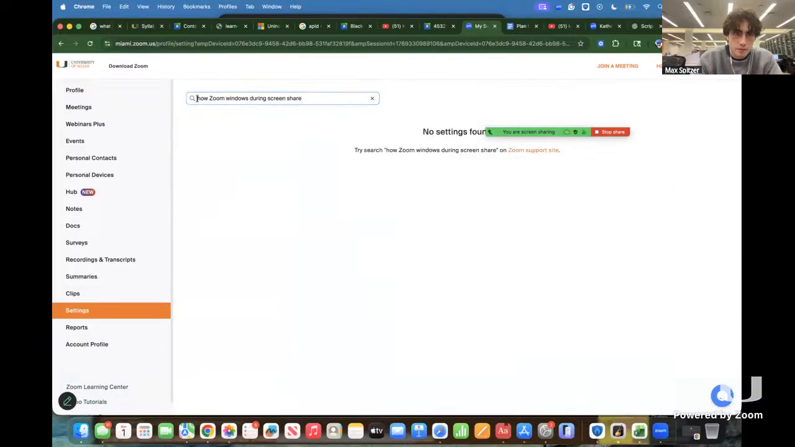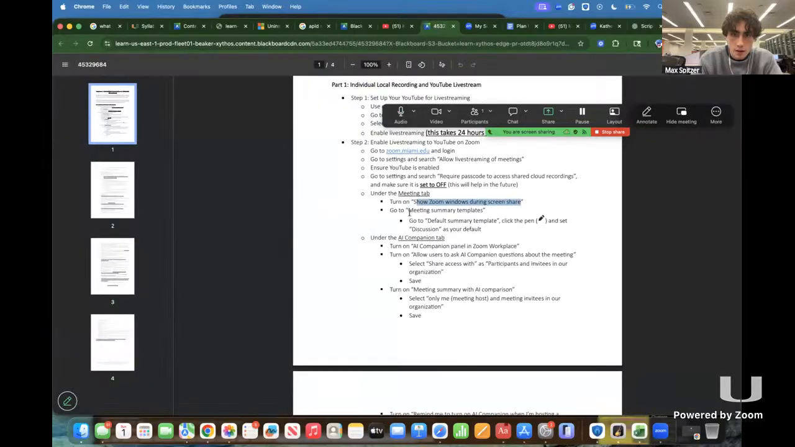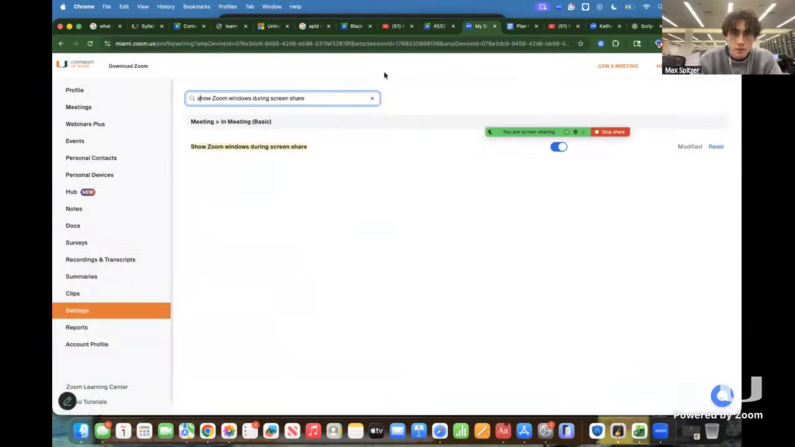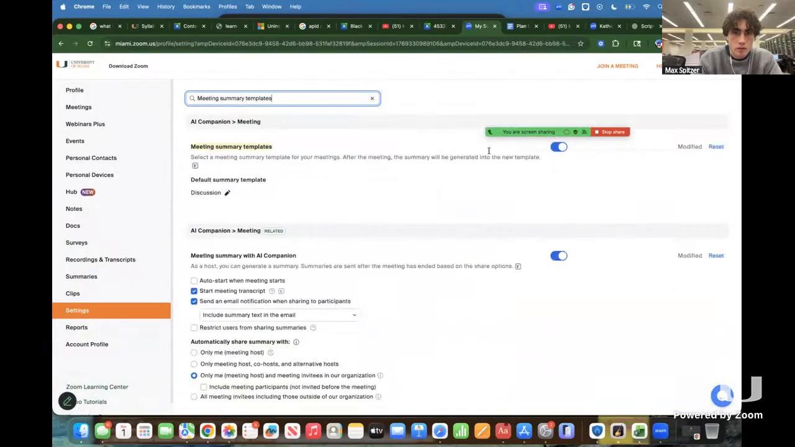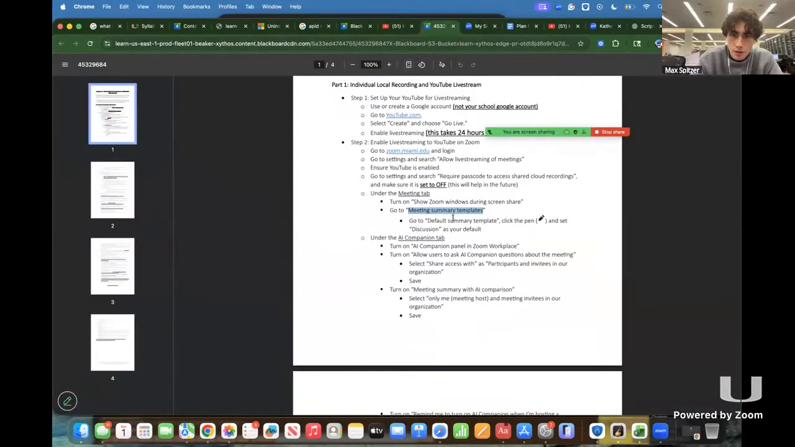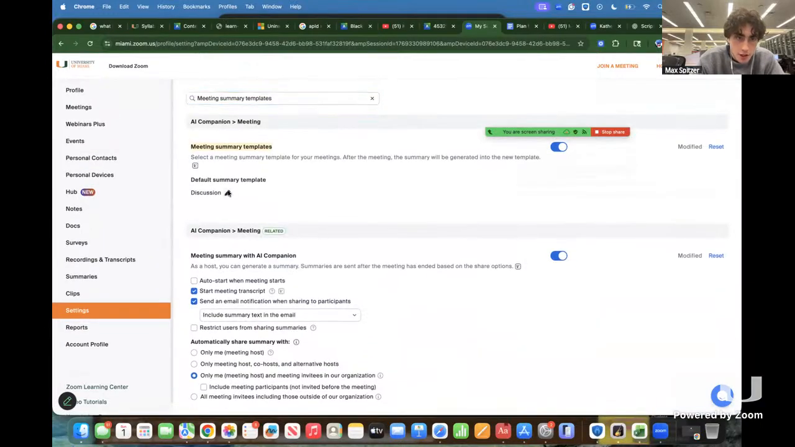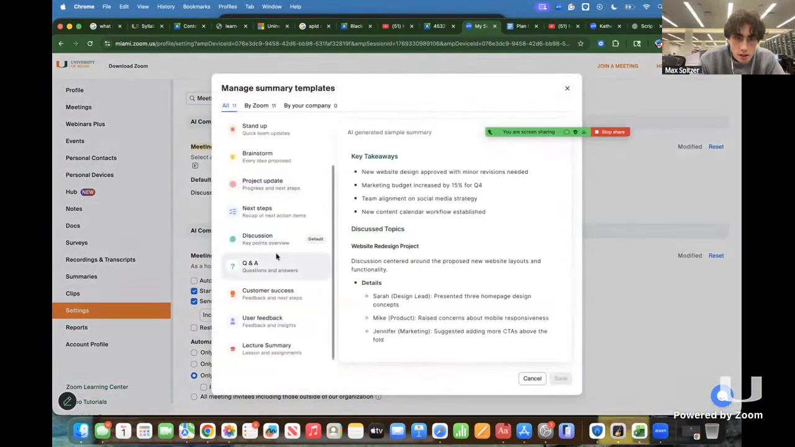Turn that on. And then meeting summary templates. Make sure that's on. And you want to go to default summary template. And then make sure that discussion is set to your default. So you want that. All right.